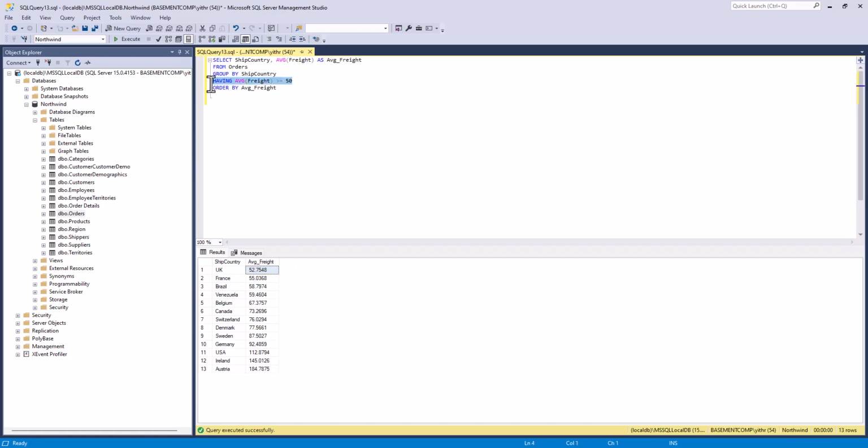If I take off this HAVING and go back to our original, notice that it has Portugal all the way over to Poland. But when I put this HAVING back in, I filter out all the ones with the averages that I don't want. So for example, maybe our company wants to figure out what the most expensive ones are. We don't really care if it's below 50, right? So HAVING is a way for you to filter with GROUP BY.